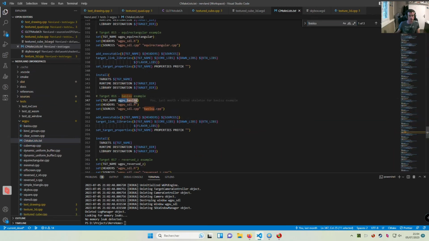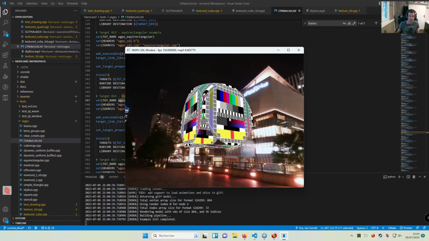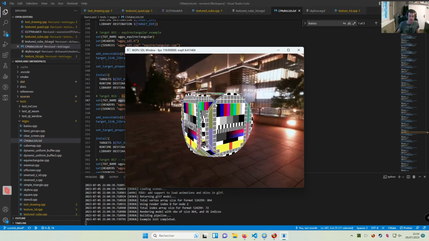Okay, just WGPU Basis U. Okay, so yeah, the texture loading is working. This texture here is from the basis file.